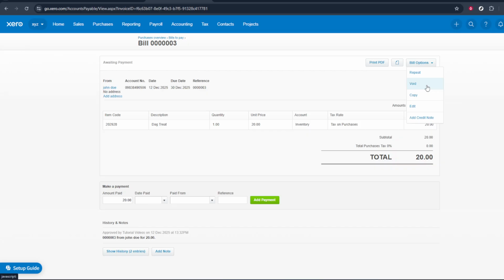In Xero, voiding is a way to effectively delete a bill from your financials. Before you do this, remember that voiding a bill will reverse its impact on your accounts and reports. If the bill has already been partially paid or reconciled, you may want to review any related transactions first.